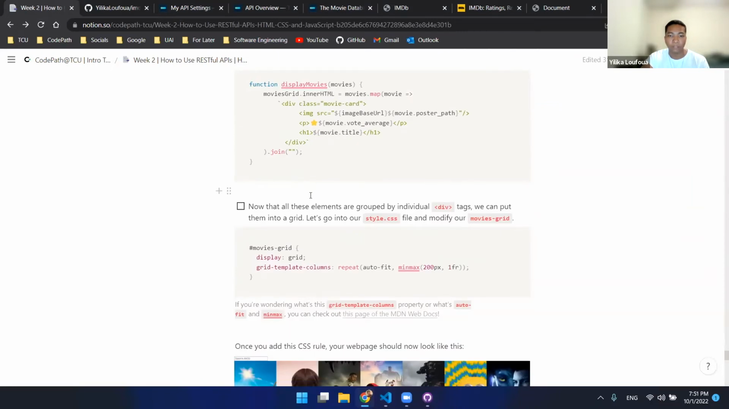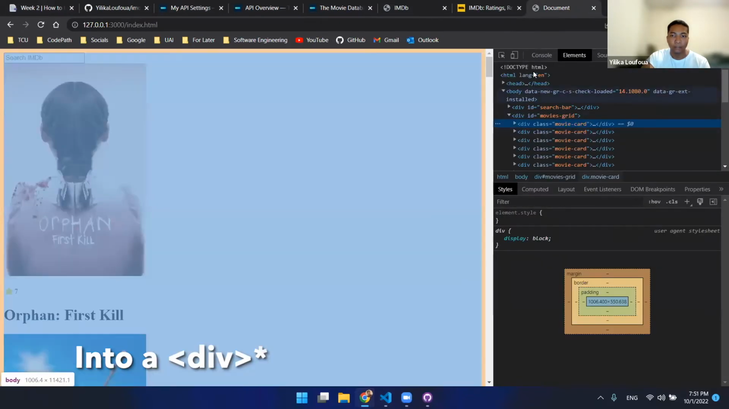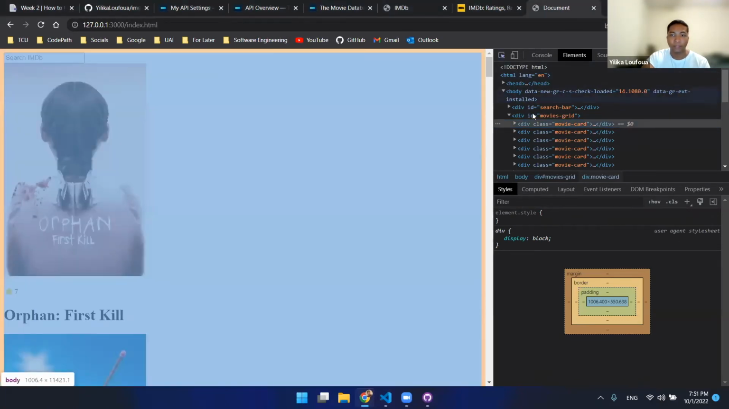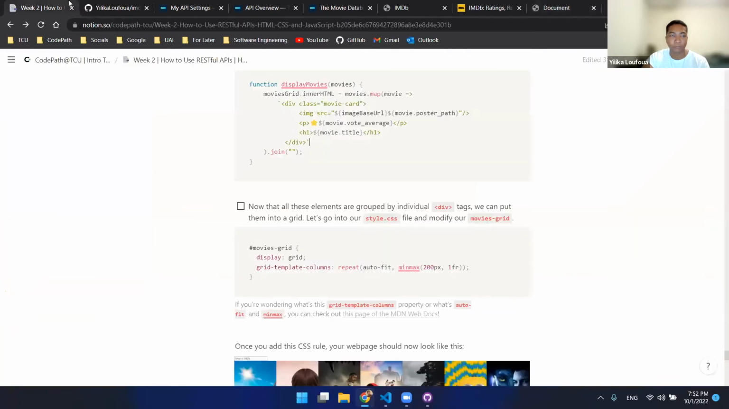Okay, now that all these elements are grouped by individual div tags, we can put them into a grid. Okay, so everything seems fine. And you see, putting things inside a grid actually changes its layout a little bit, because div tags actually take up all the space that's available within this web page.